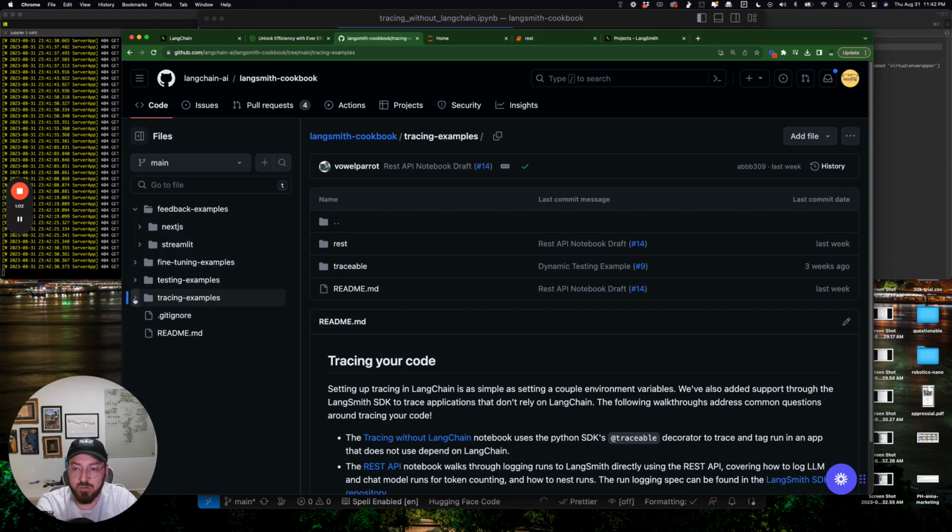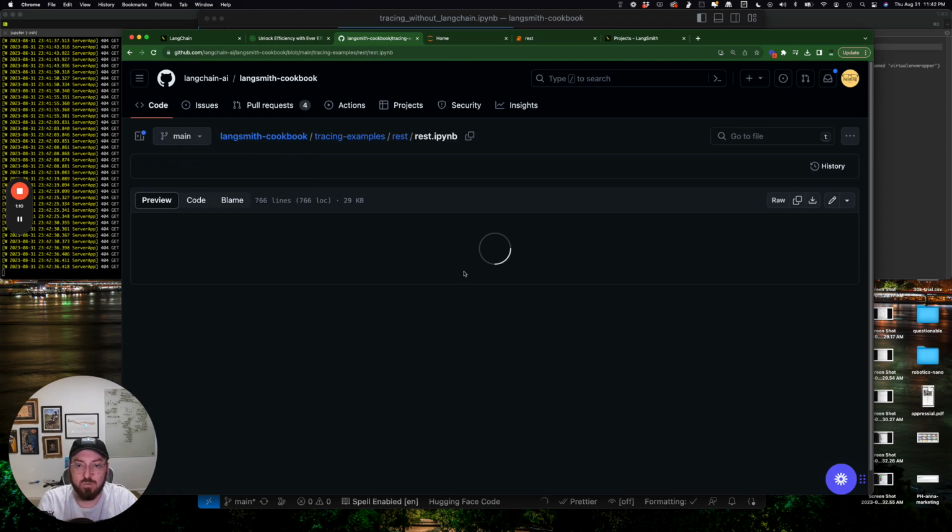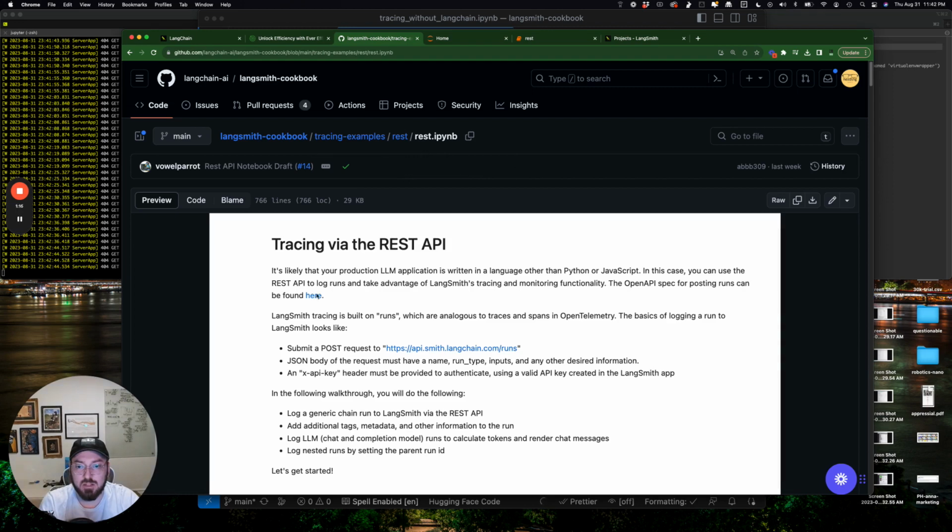But what really blew me away is inside the tracing examples, they actually have a REST-based example. And that is really awesome. So this is what we're going to go through today. And the reason this is so awesome is because although LLMs are specifically written in Python mostly and also JavaScript, there's other use cases that you can use to actually log the runs and take advantage of LangSmith. So if you're using it in different languages or different types of traces in OpenTelemetry, this is really awesome.